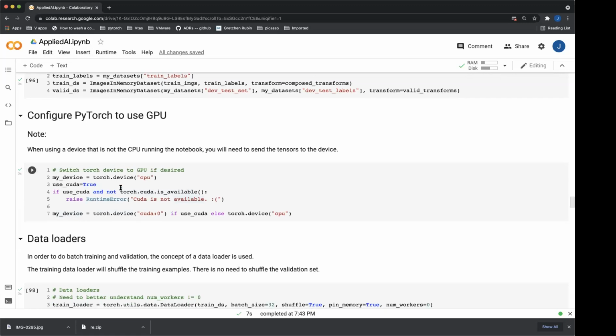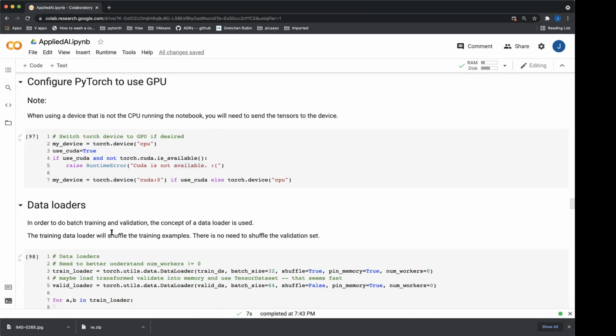And the reason I did that in this way is that when we start using some of our ideas now, we'll have to explicitly ask for the tensors to go to the device.